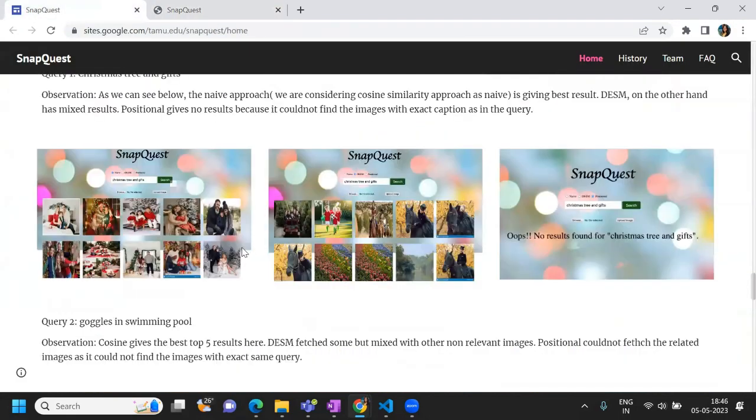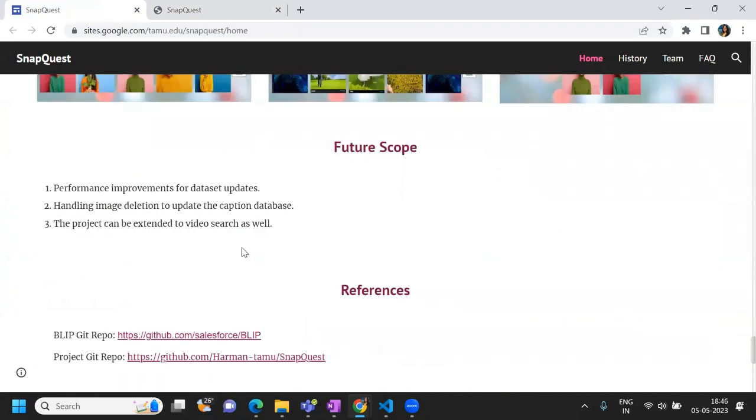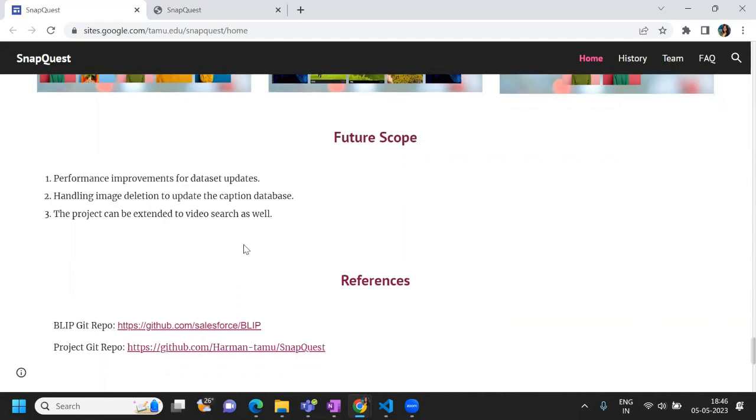Moving on to the future scope of this project, we think the performance can be improved in the case of dynamic dataset upload. Also, we have worked on image addition but not deletion, which can be done in the future. This search can also be extended to video search, which would be a very good feature.